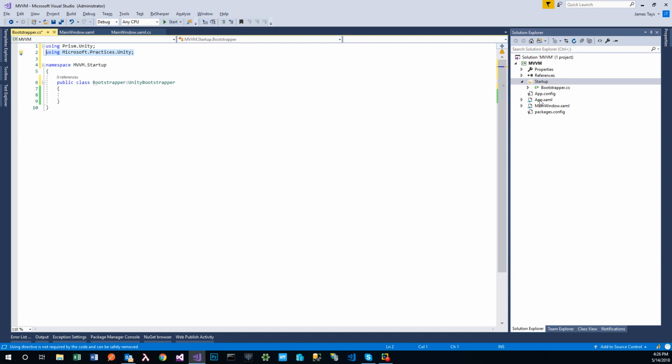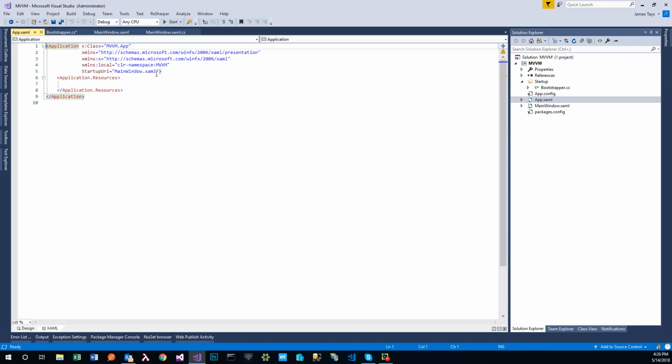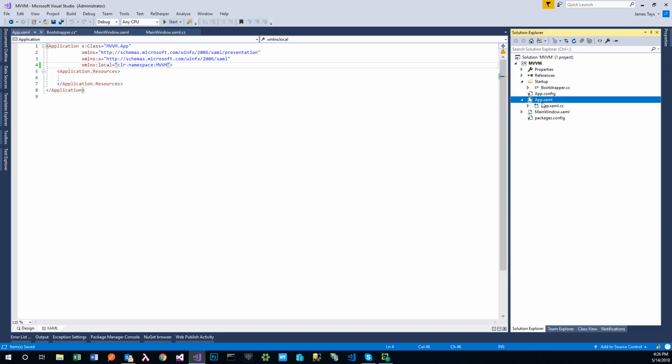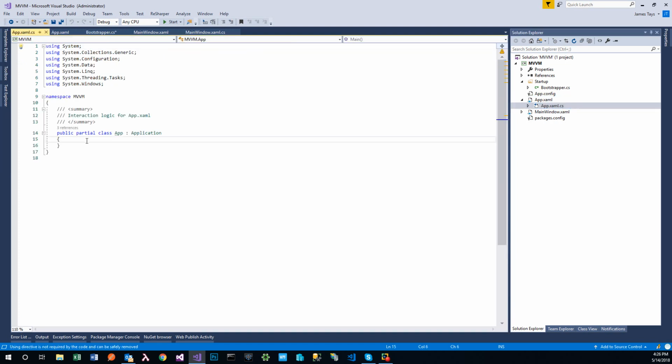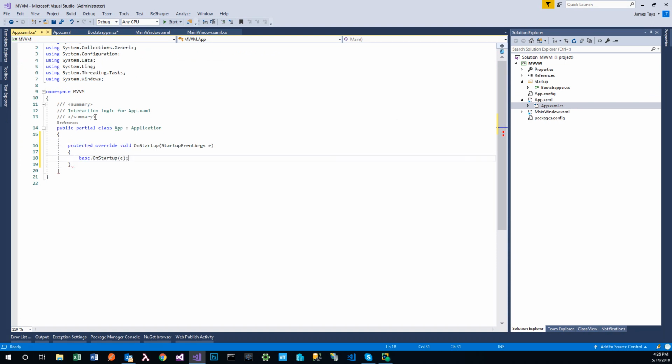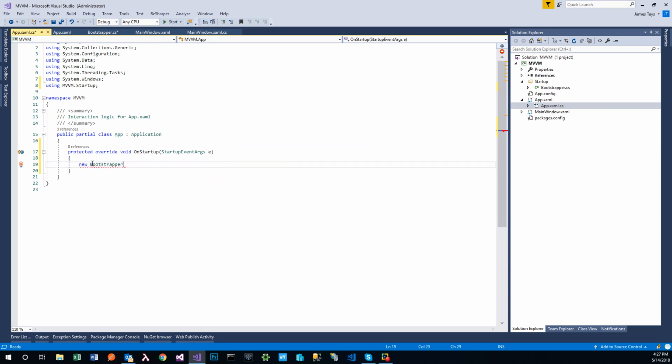So now we need to go to App.xaml, and you'll see this StartupUri right here. We just want to delete it. Now if you click the little arrow, it'll expand to the next level, and you will see a C# class underneath it. You can simply override OnStartup. You can simply delete that and say new Bootstrapper().Run(). Alright, that will give you that.